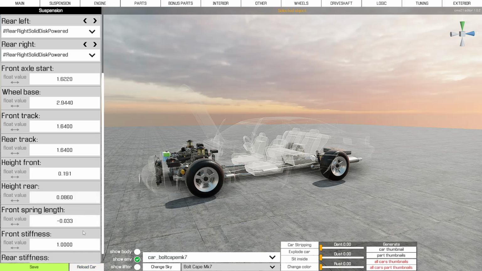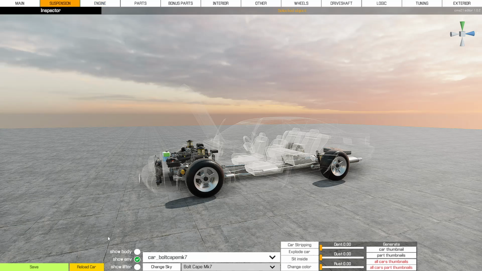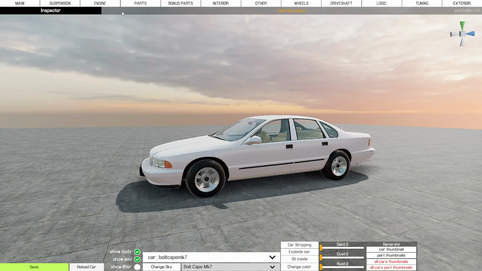And then stiffness. Say you're making a drift car, or you're making a donk or whatever, stiffness, when you go around a sharp turn and your car kind of leans into it, that way your car doesn't lean in. You already know. It's, like I said, self-explanatory. Let's reload the car here.